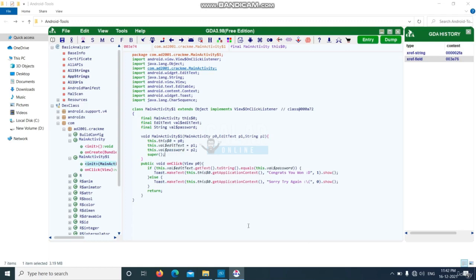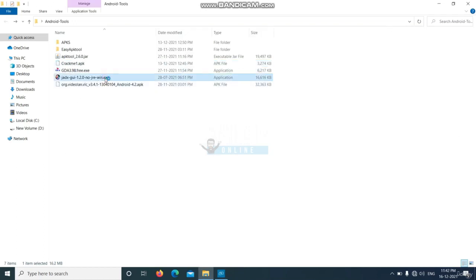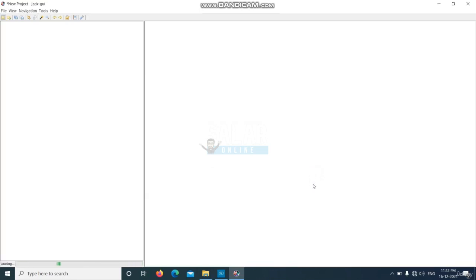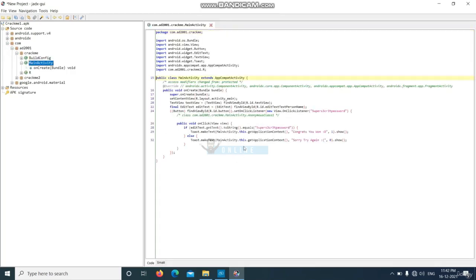Okay, so I guess you got the logic, and if you want to get a cleaner understanding, we can use the JADX. So I personally think JADX is better than GDA in terms of decompilation. And we can just open this and wait for it to load, and it is loaded. So we can just go to AD 2001 crackme main activity. We can just double click on this, and if you look here, this is more accurate, and this has more clarity than the source code or decompilation in the GDA.